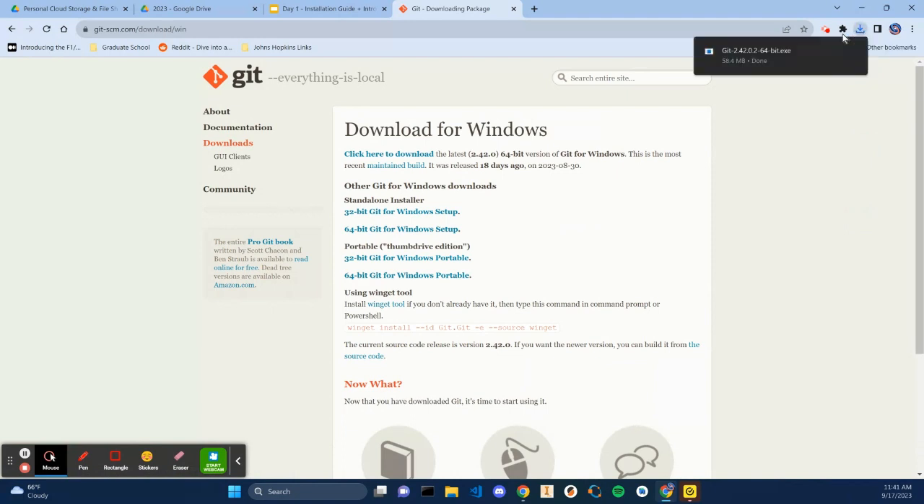Looks like the download's in progress and it looks like it just finished. So I'm going to press this button, I'm going to open it, and .exe means it's like a program. So I'm going to run the program to install Git. And right here, looks like it's still loading. Yep, looks like it's loading here. So let's just give it a minute.